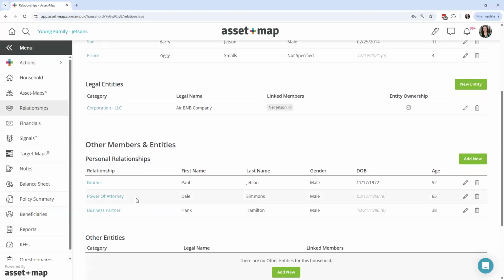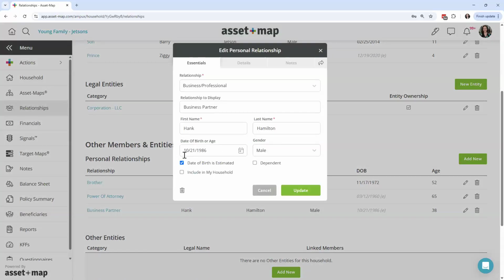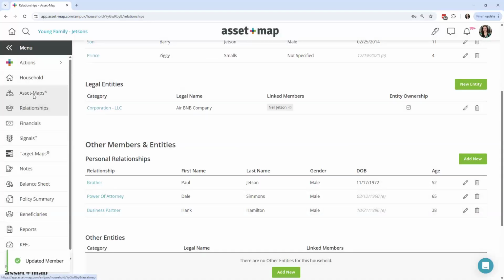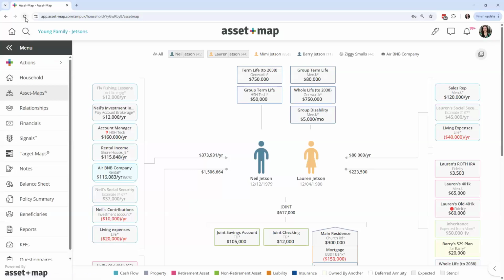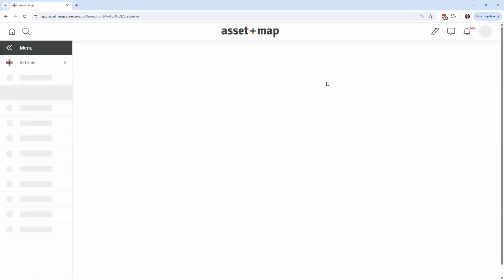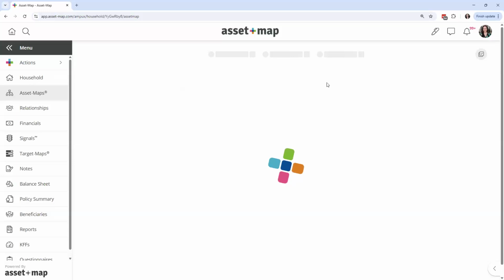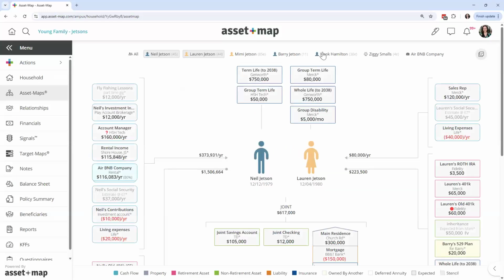If for any reason you're like, oh, I caught one, the business partner, he really should be at the top. You just have to click into that member and check this box here, include in my household. If you do that, this will then update and save. You can go back to the asset map, refresh your screen. You're going to see in just a moment that the business partner will then be moved into the household. And this is something that I can also take away.